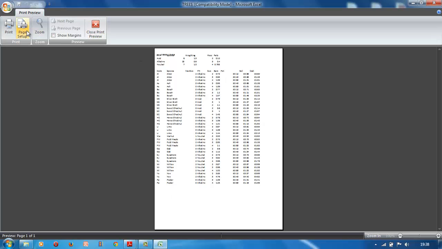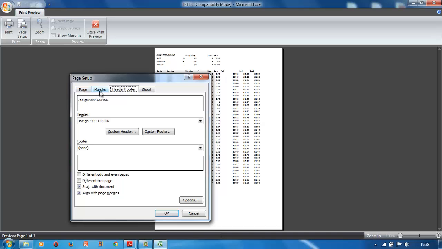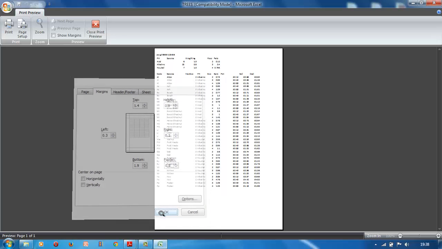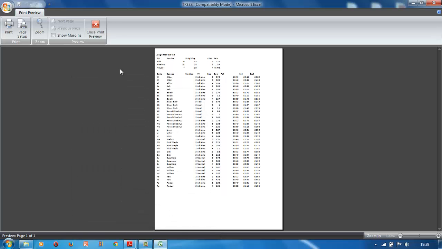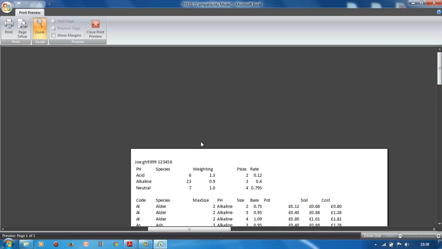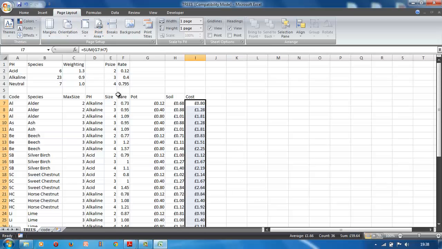Actually, let's go to the margins and make your top margin a bit more so that your name can appear. Okay, go OK, and close or print. You can print it there. Let's have a look and see what it looks like. There's your name. Can you see that? Okay, close print preview. So that's quite easy.